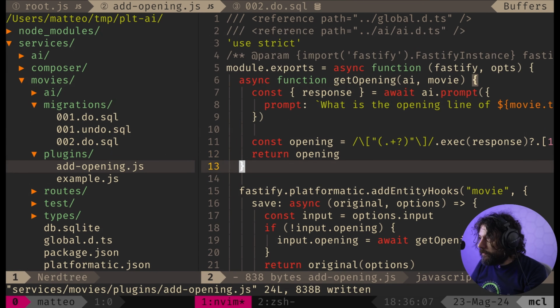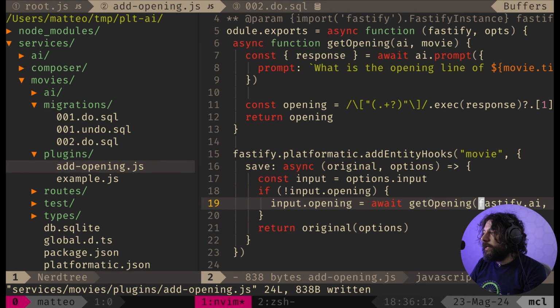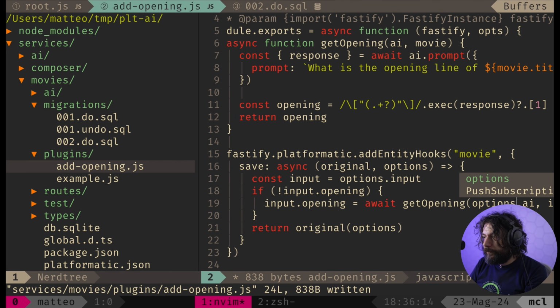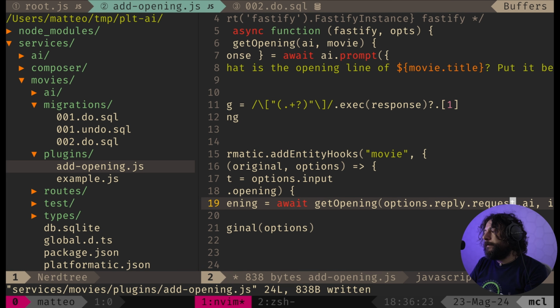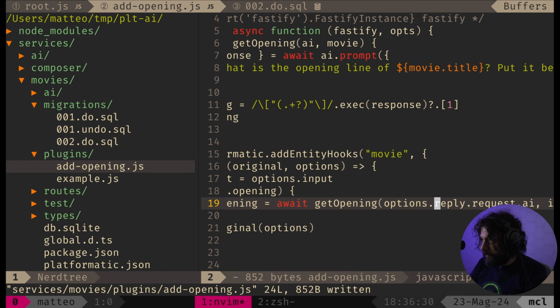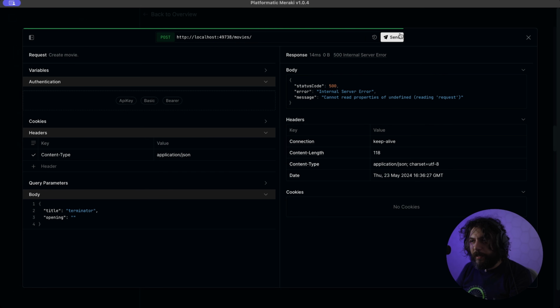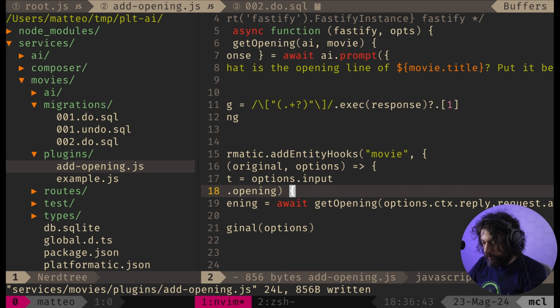And, ooh. It's not fastify.ai. Sorry, it's options. And, ooh. Dot reply dot request. Let's see if this is true. No. Of undefined. So options.ctx.reply.request. Here we go. And now it's running. And, ooh, Terminator null. Interesting.